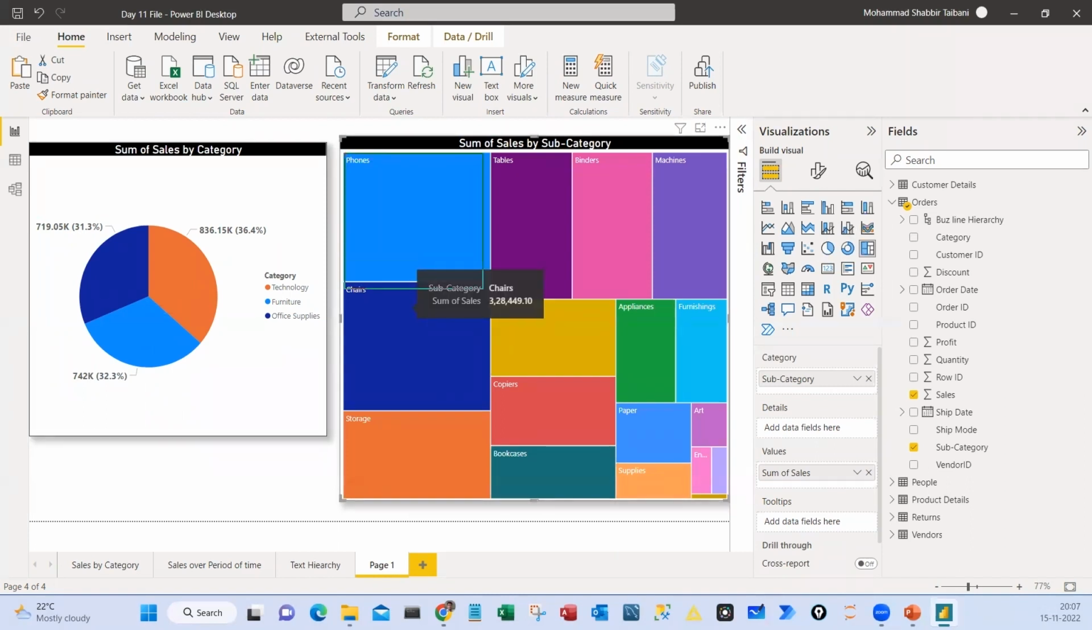Now this is much clearer. You have a phone, table, everything. Now the size of the phone is bigger because why? What is the reason? Phone is given a bigger size because phone has a higher sale, a higher value. So you got the point.